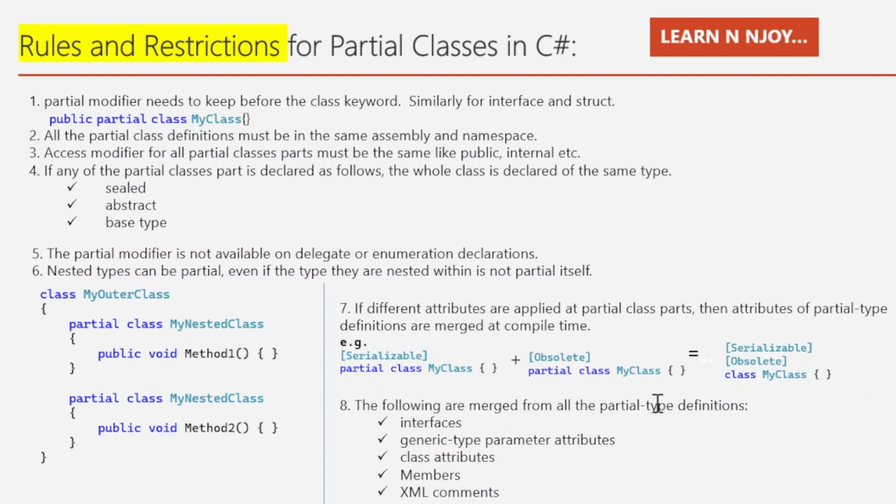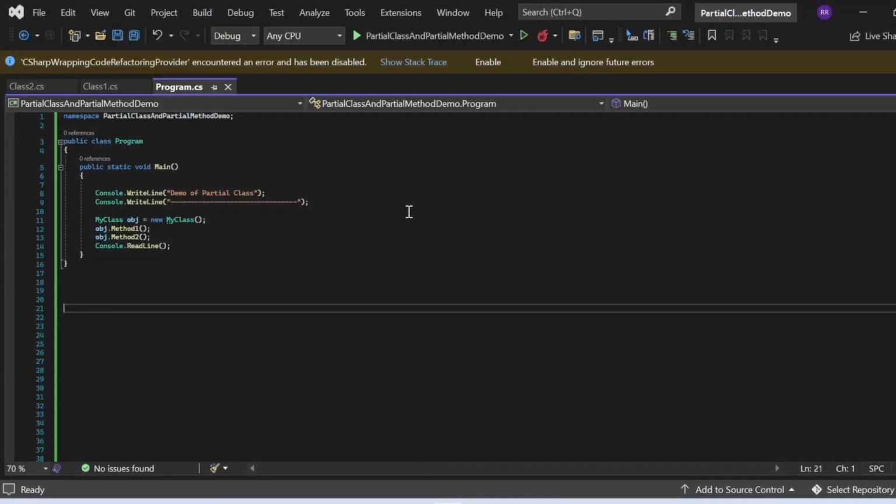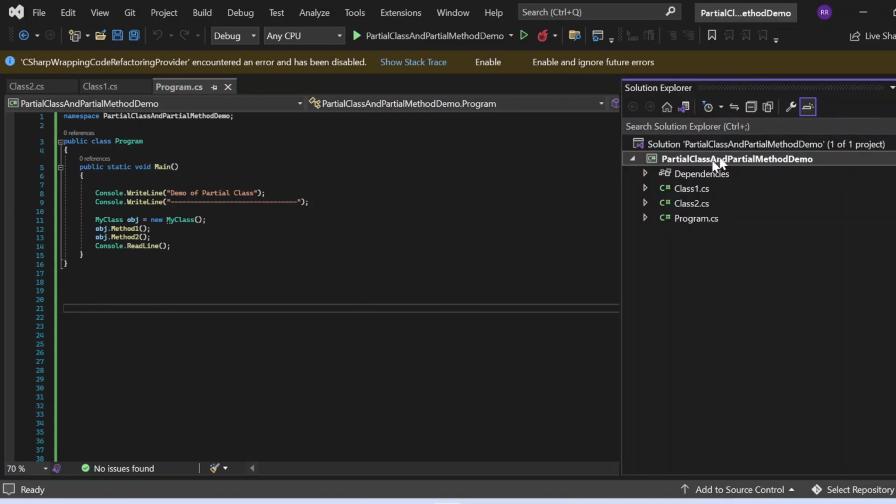Okay, now let's switch to Visual Studio and see all these things in action. So here we are on Visual Studio. Here we are going to see the demo of the partial class, its rules and restrictions. Okay, so first of all, let's look into the demo of the partial class. For that, I have created one console application, PartialClassAndPartialMethodDemo.